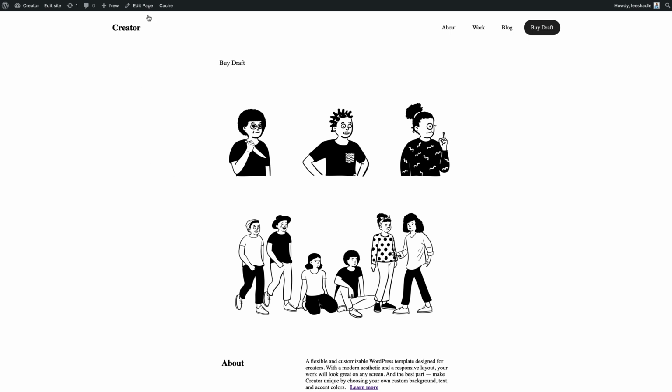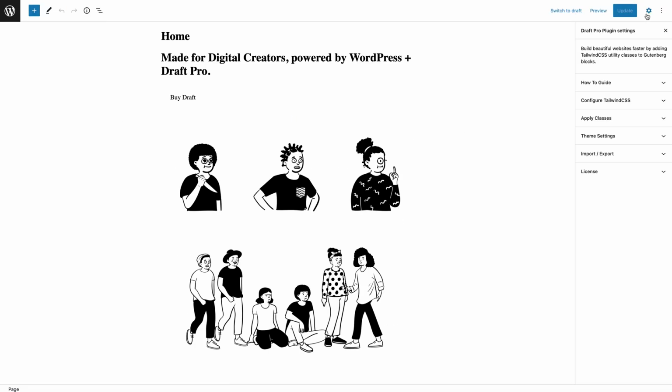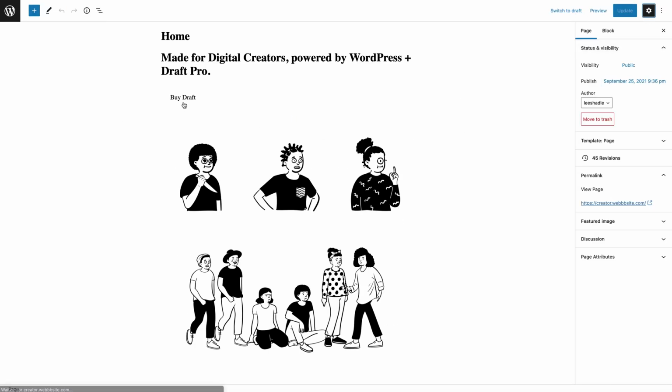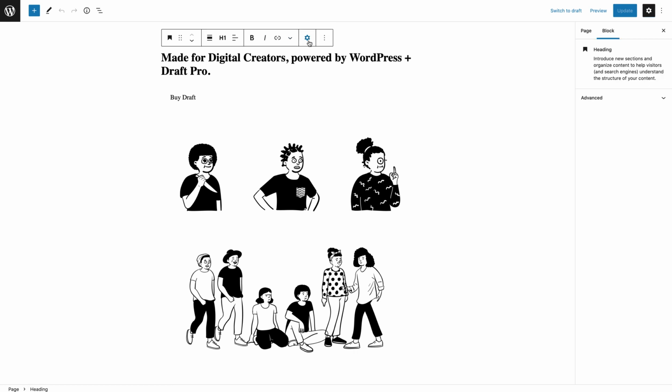So all you'll want to do is head over to Edit Page, and then I'm going to close this out. If you click into a block, you'll see a couple of ways where you can add classes directly to the blocks. First, there is an inline option to add utility classes, and you can add classes for mobile, tablet, or desktop here. You can also see there is an option to open the default settings and edit those as well.